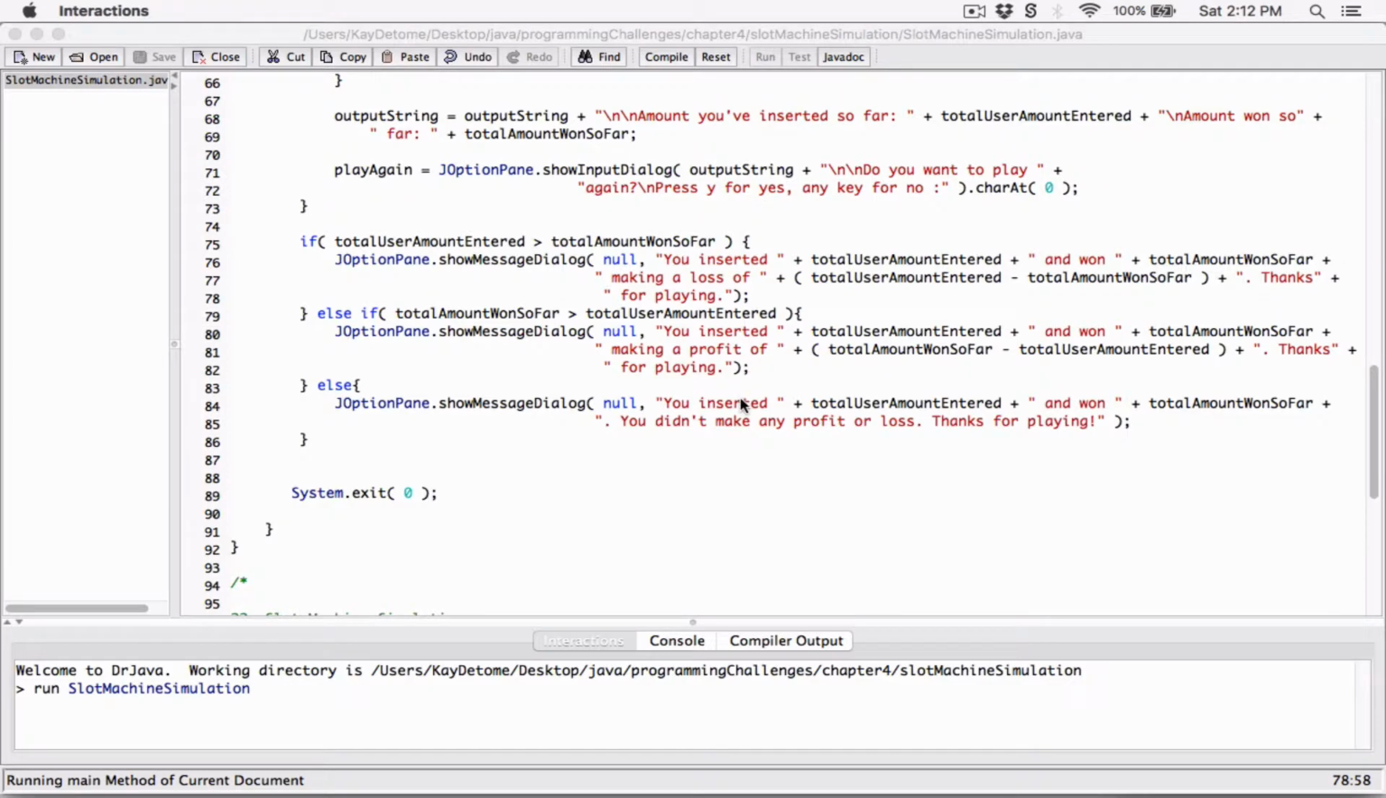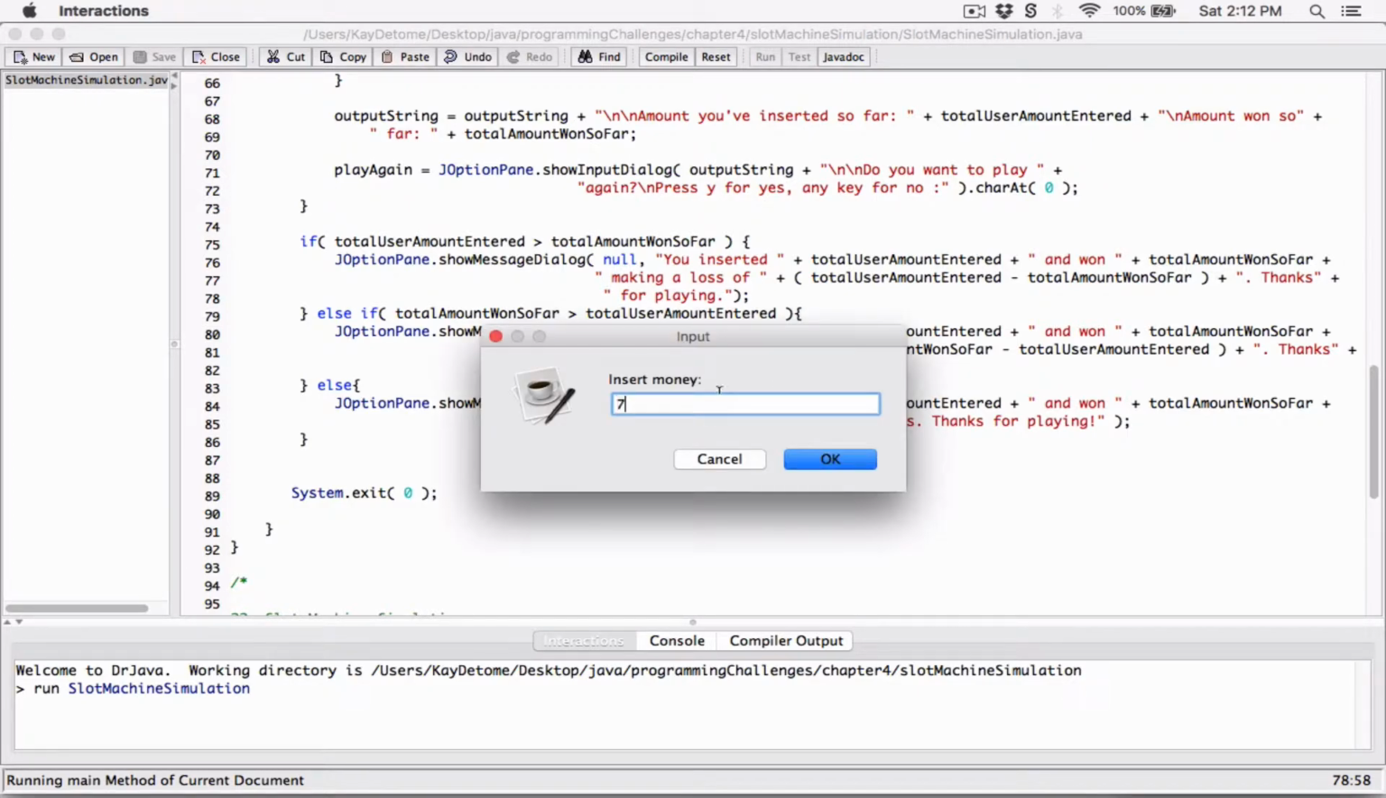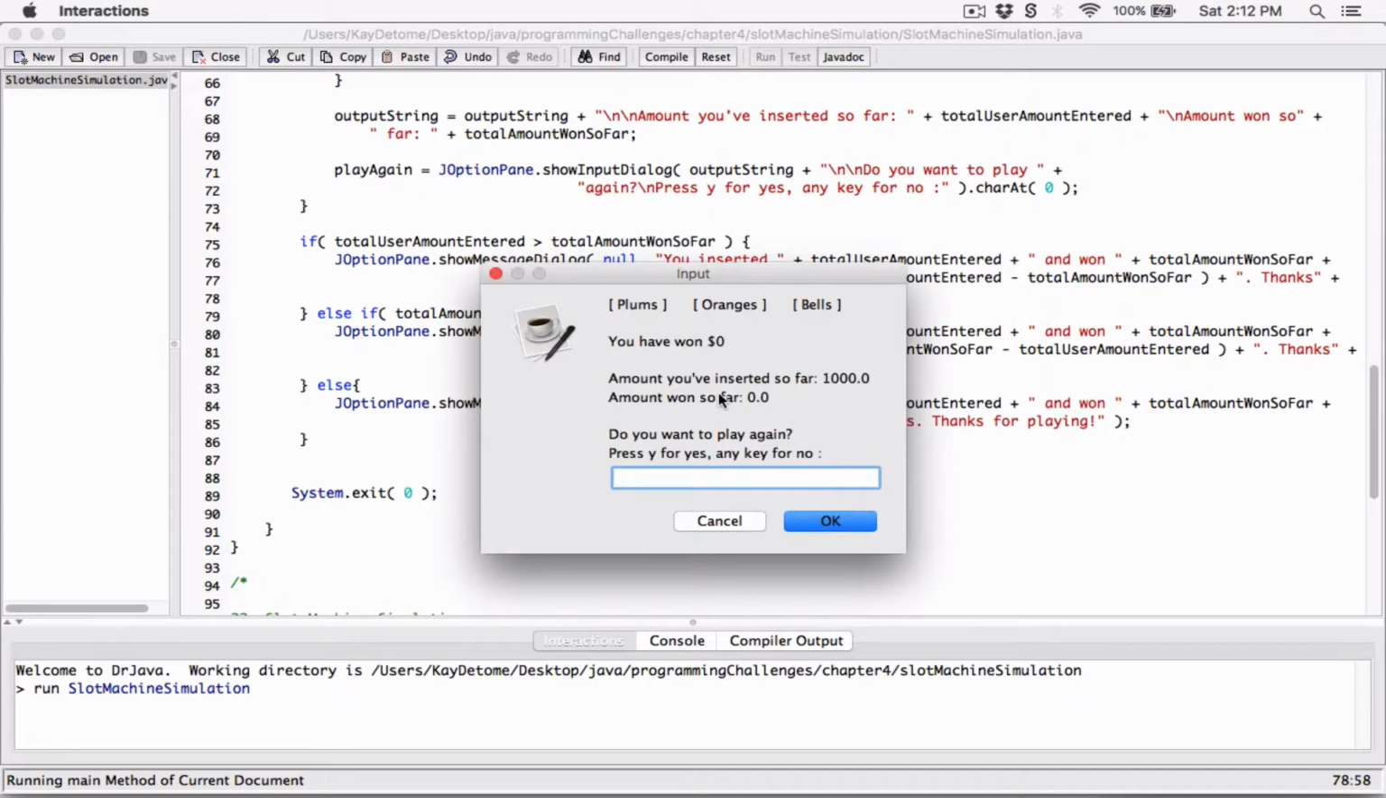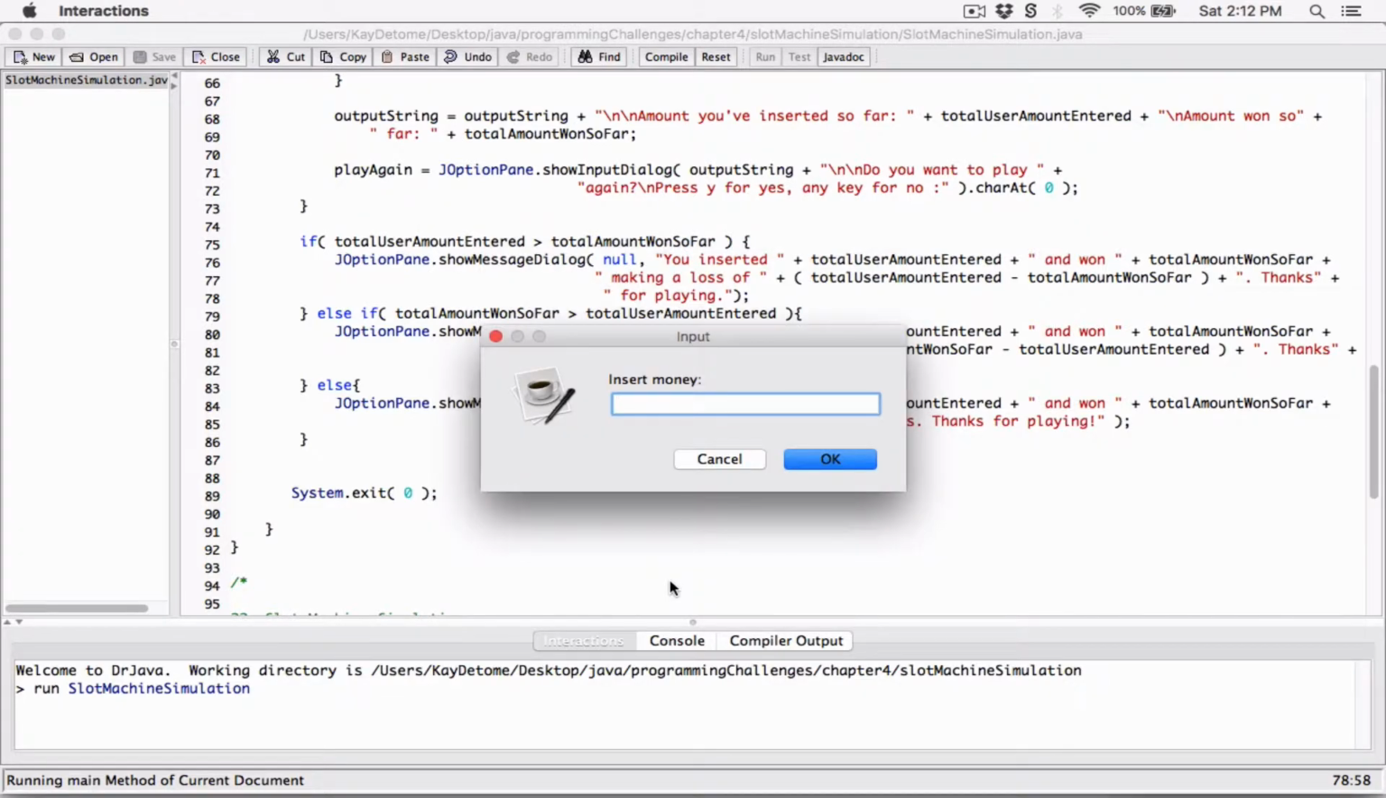Let's try one more time. So I'm going to enter 1,000 and see what happens. Okay, I won 0. I inserted $1,000, right? And I'm going to play again and type in 2,000 now.